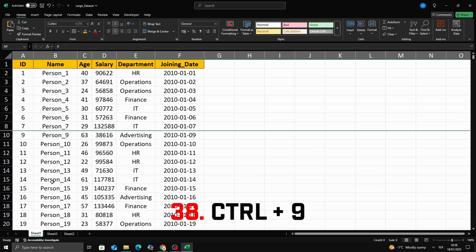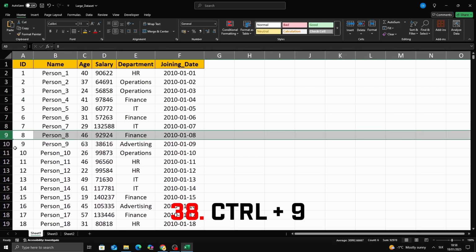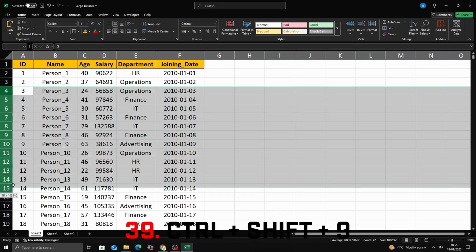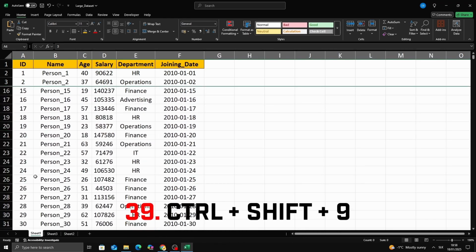Control plus 9 hides the selected rows from view. It's perfect for decluttering your worksheet without deleting data. Want to unhide those hidden rows? Control plus Shift plus 9 brings them back instantly.